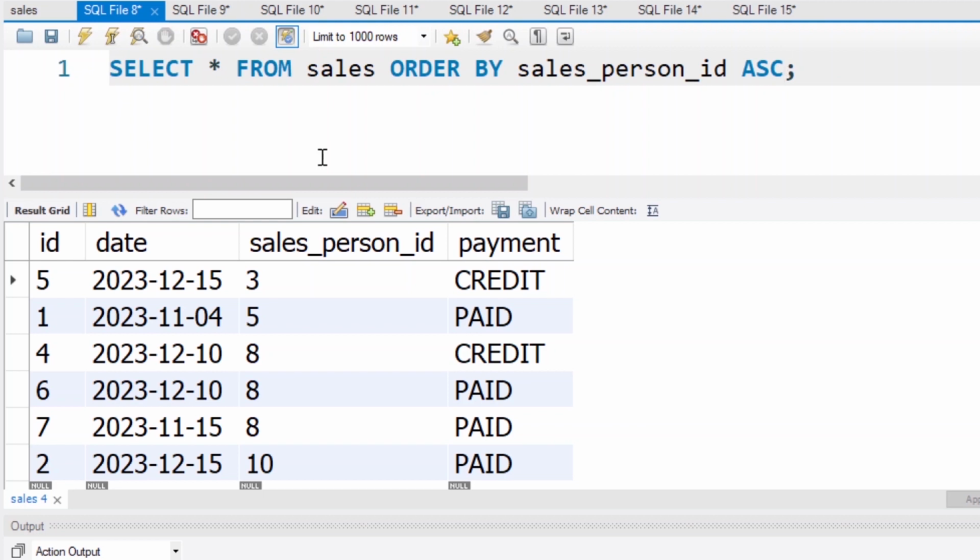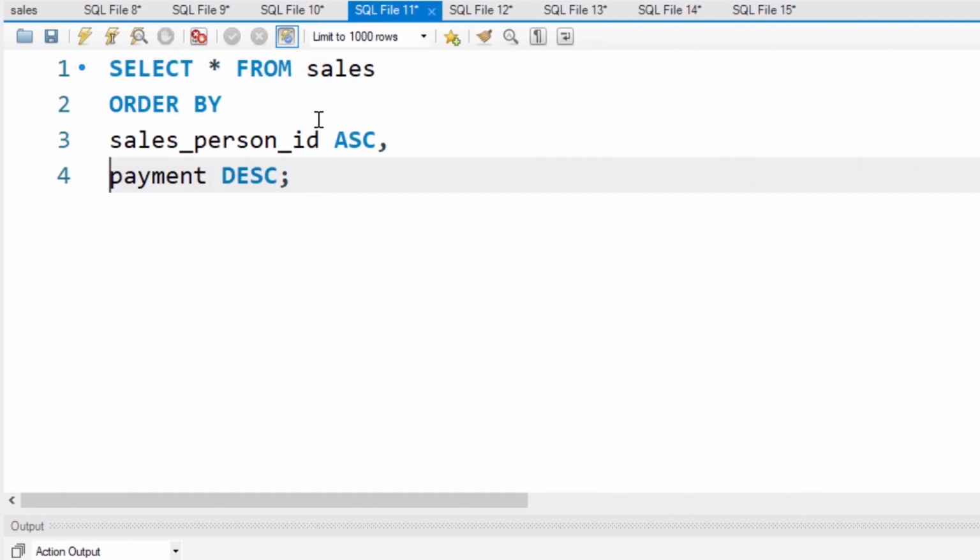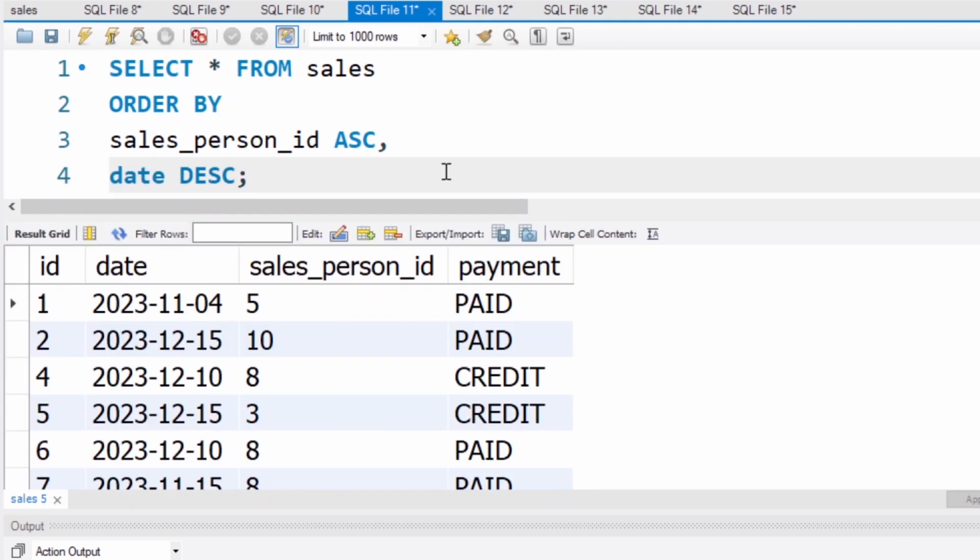You can do sorting of columns using more than one column. Let's do that now. So we're going to select all from sales and order it by salesperson ID ascending and then payment descending. We can also sort more than one column. Select all from the sales table, order by salesperson ID ascending and date descending. So the first priority is going to be the salesperson ID. All those are going to be bunched together. And then within the salesperson IDs being bunched together, we're then going to sort the dates.